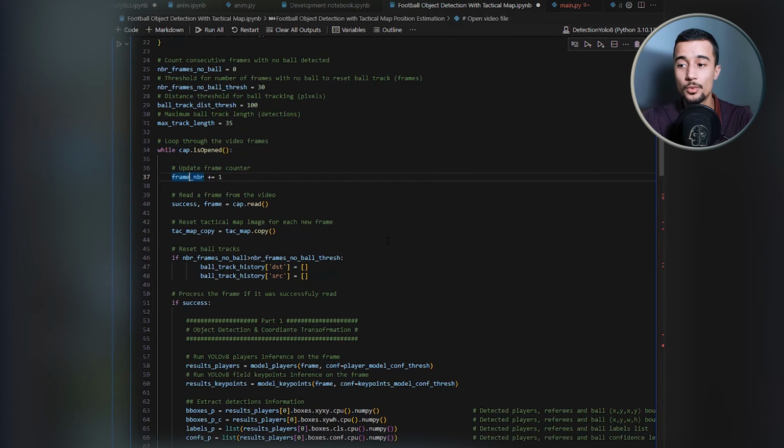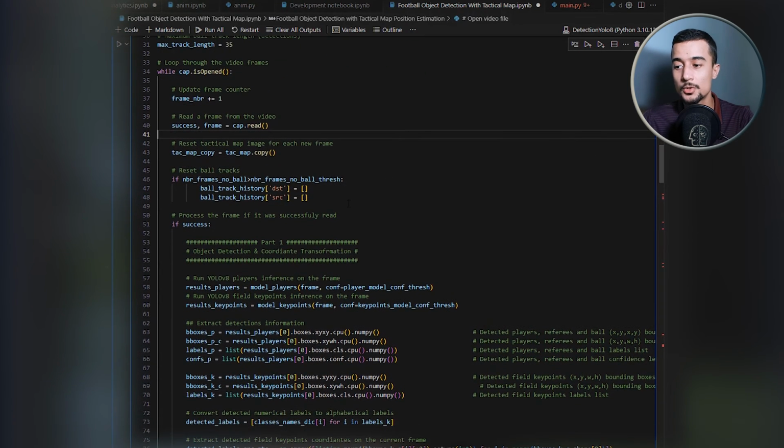So in this loop, we will process each frame. So here we first increment the frame counter and we read the frame from the capture. So in each frame, we create a new copy of the tactical map, so we can display the detected object's coordinates. And then here we set the ball tracking history variable in case we exceeded a certain number of frames without detecting any ball object.